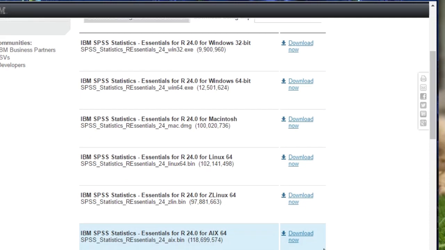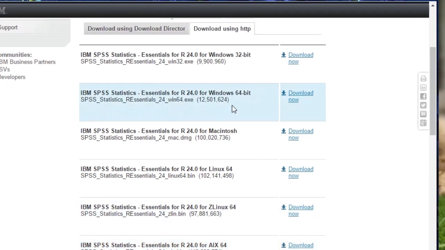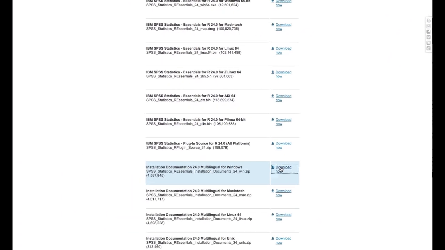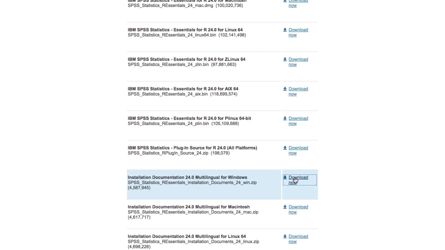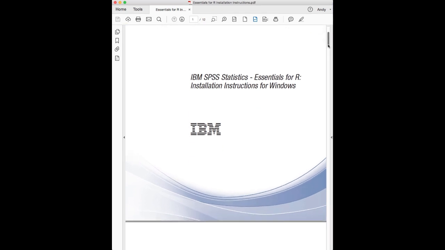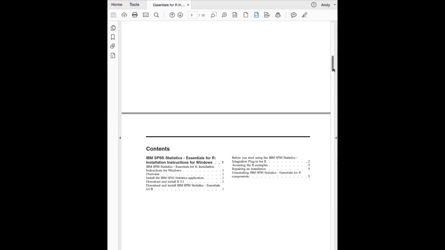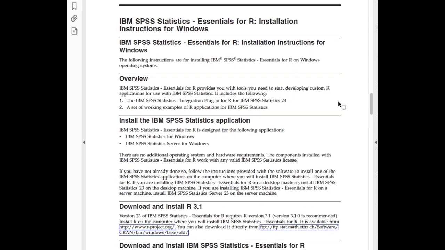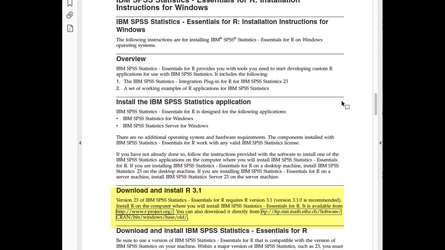Again, scroll down till you find the essentials for R for whatever version of SPSS you want. Click the download. Also worth getting the documentation for the version of the plugin that you're planning on using. Within that documentation, which is a PDF file, there's some fairly important information about which version of R to install. Now, weirdly, if you're doing this with version 24, it actually downloads the wrong PDF and it tells you to install R 3.1, but actually you want R 3.2.